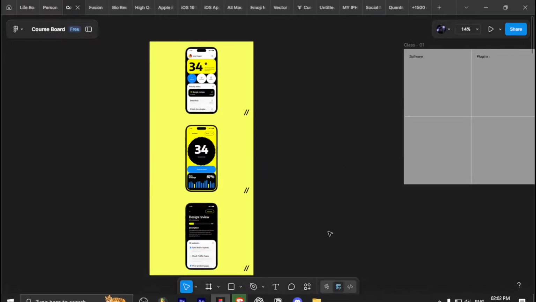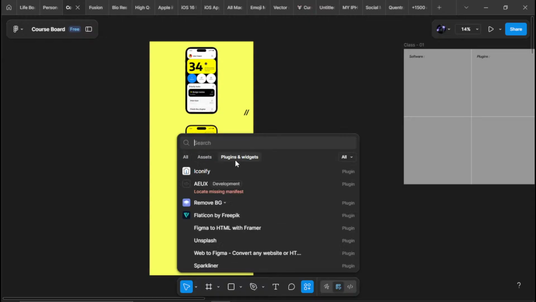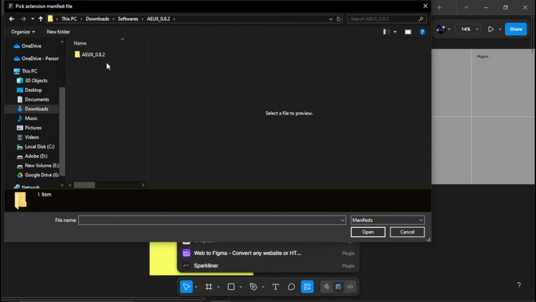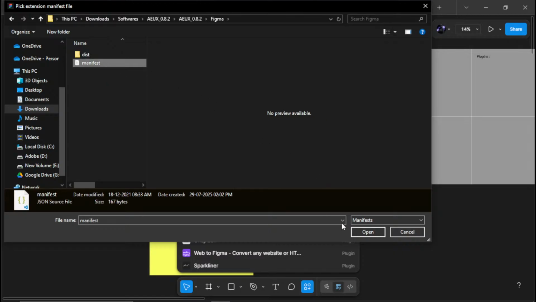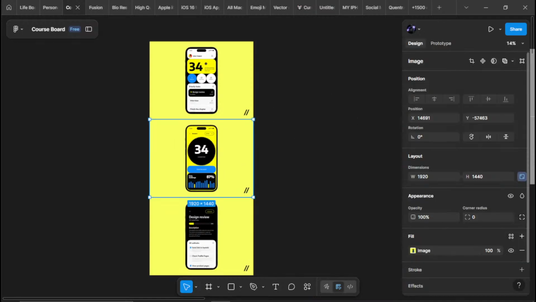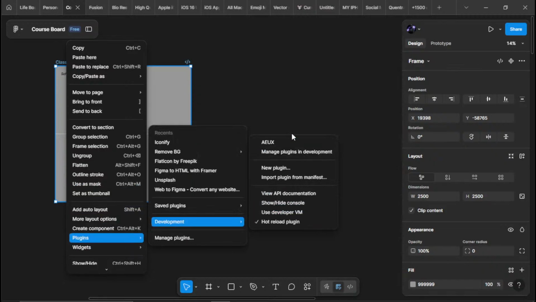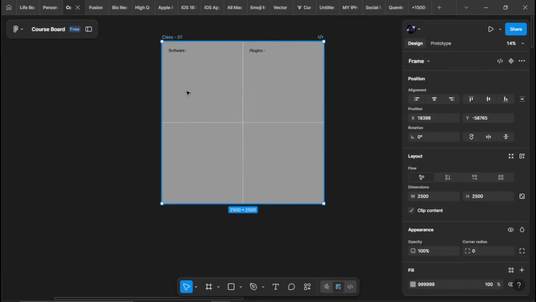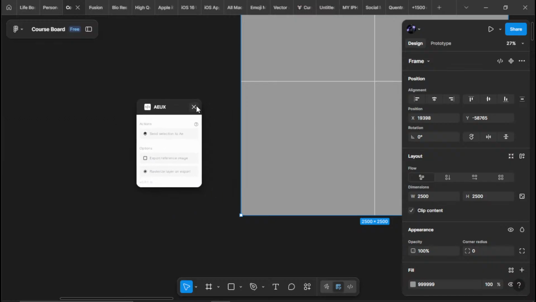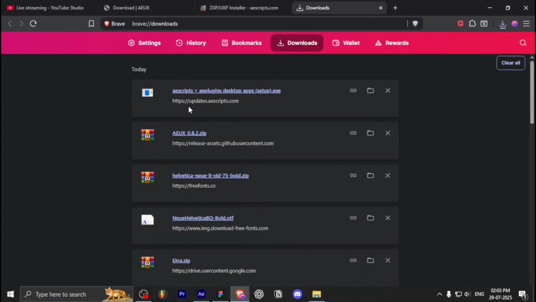Now let's open our Figma, click here and plugin and Windows, click here, software, AUX Figma, and this is the manifest file. Okay, now if we select this frame, right click, plugin, development, and here's our AUX plugin. Let's close this because we don't have it installed in After Effects.